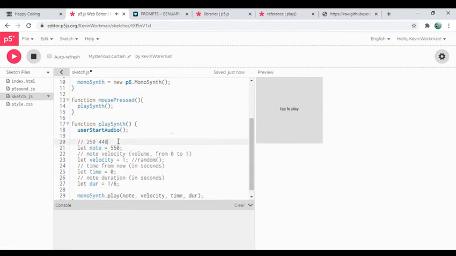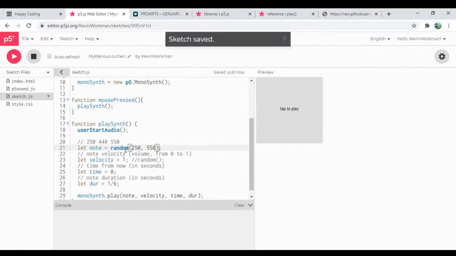Okay. So I've got kind of a range of reasonable numbers. So maybe what I can do is try random 250, 550. So every time I click, I'm going to play a random note between 250 and 550. Yeah, okay, maybe.